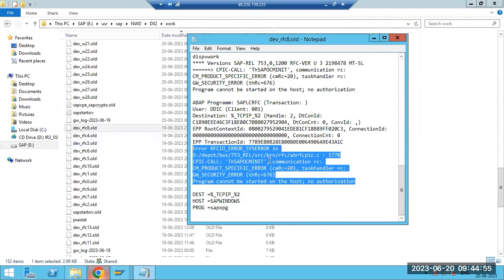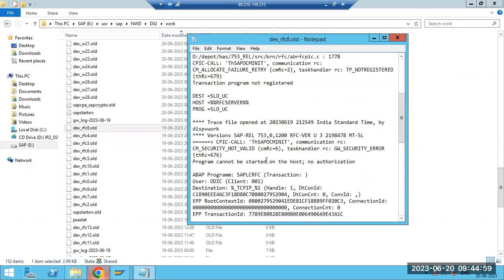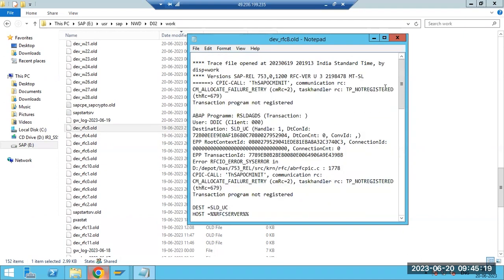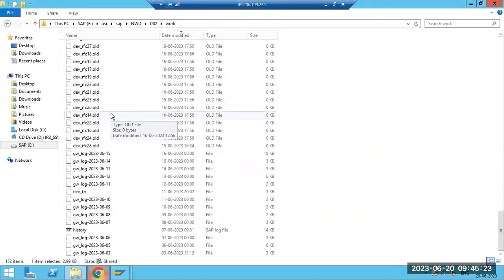to come to the work directory. We need to check why my client is saying it's not allowing the export, import, everything, which means the program is not started, no authorization. That's why it's failing. Why don't we have authorization? You can see the gateway security error, which means the gateway is blocking. So we need to check what is happening with the gateway. That's the reason, so we need to check all these things.